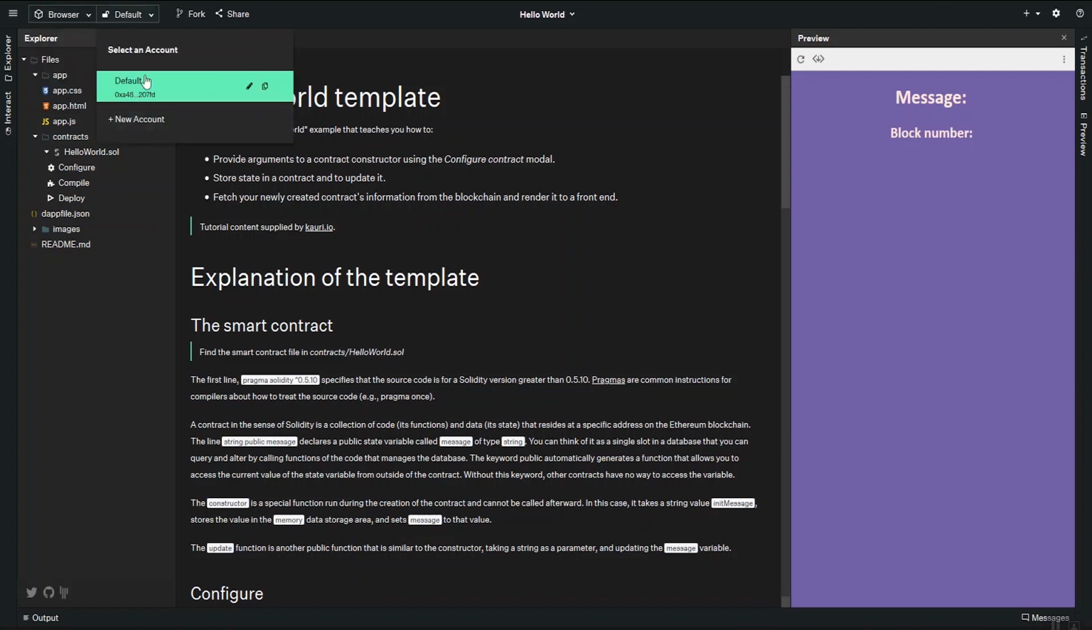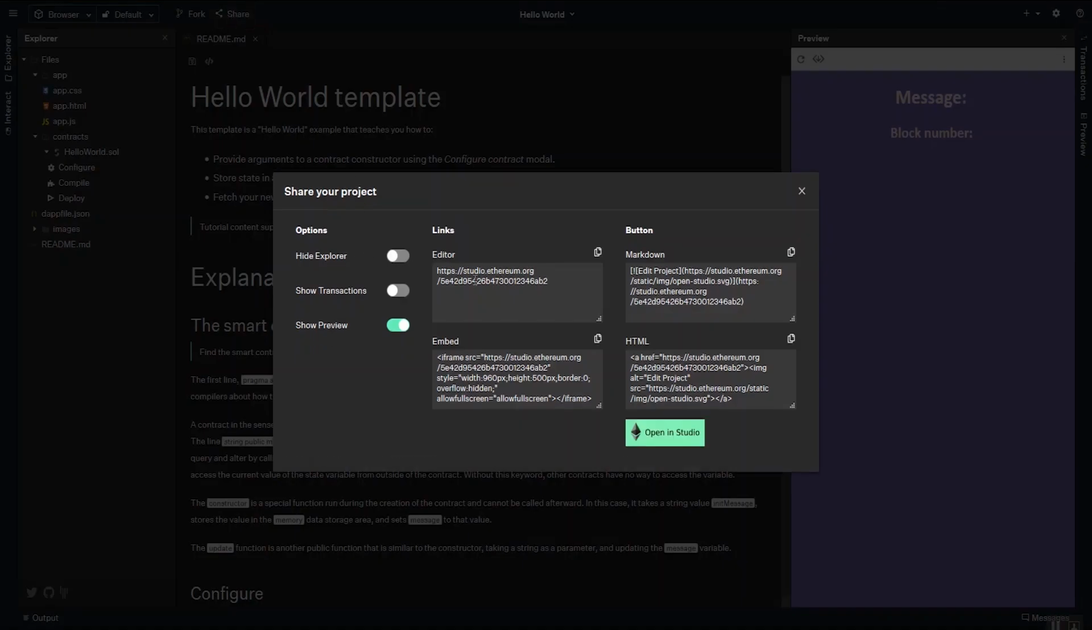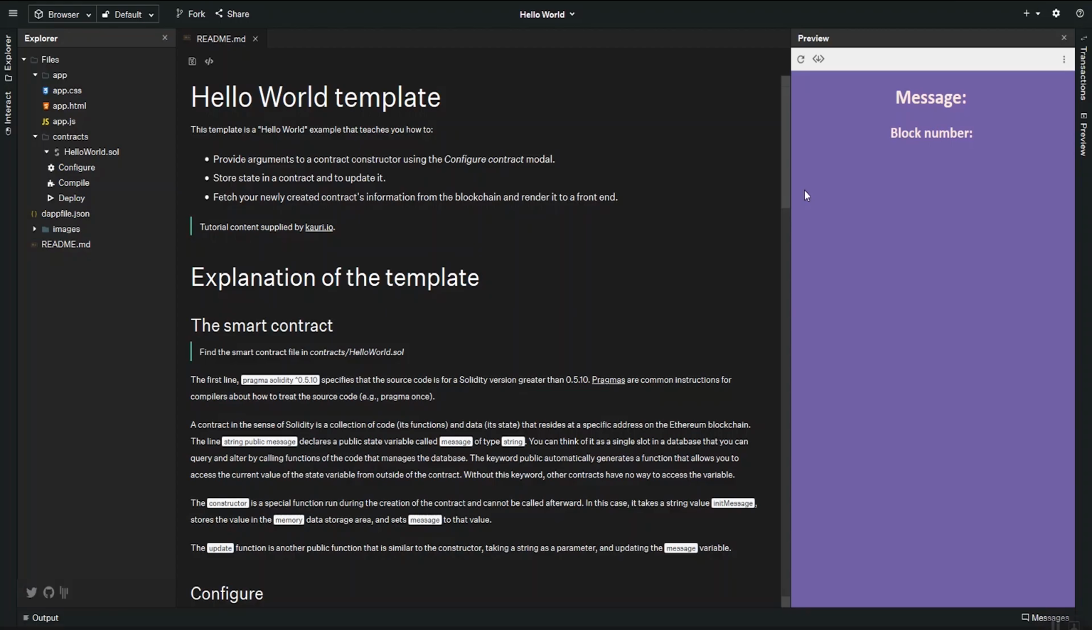You can also create new accounts to transfer balances between. You can fork the project, and you can also share it to a whole bunch of different places. I'm especially a big fan of the embed, where you can embed the studio into documentation, blog posts, things like that. All right, so let's look at the smart contract.